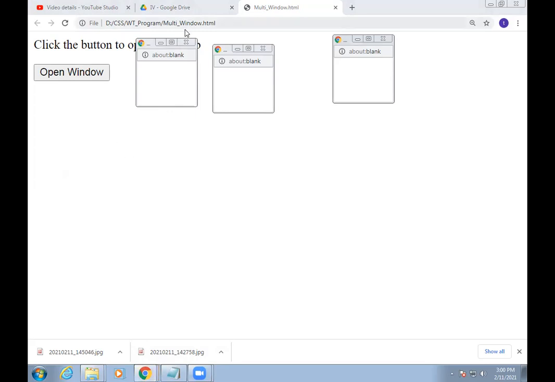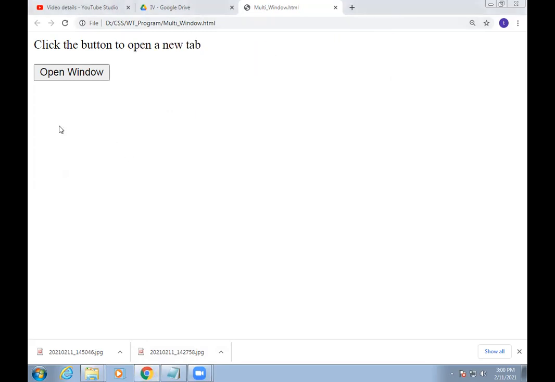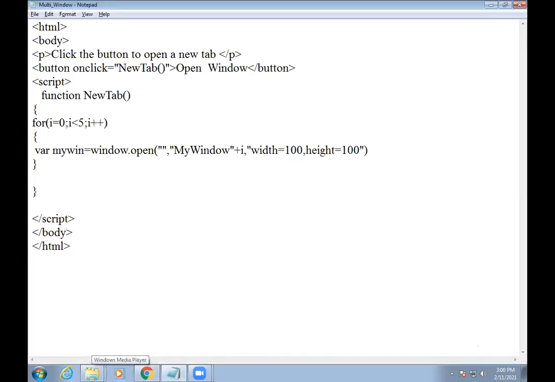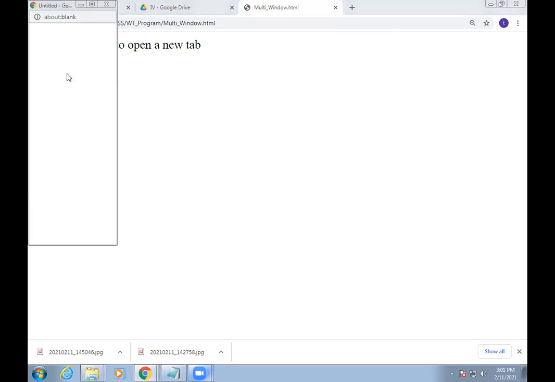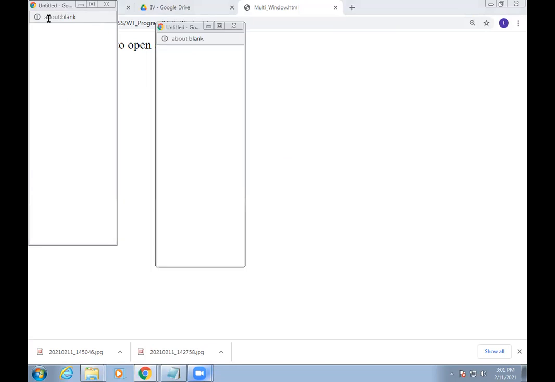Let's close those windows first and change some parameters. If you want to change the width of the window, let's change it. We will use the value 200 and here 500. First of all, save these changes and run this file once again. Refresh this page, which we already ran on our browser, Google Chrome, and click on that button again. You can see that our window size has changed.